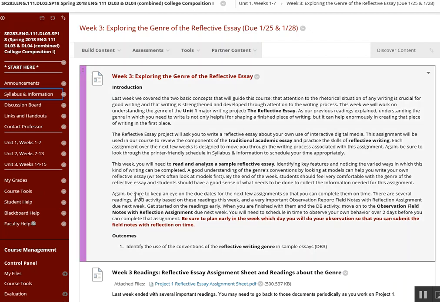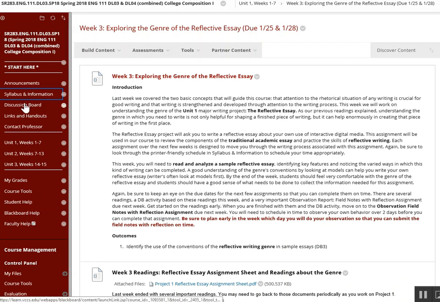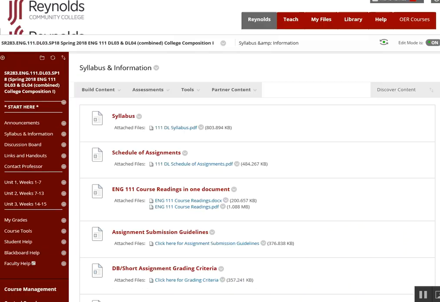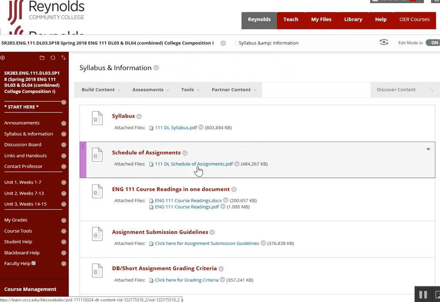So I want to start with the unit as a whole. I've had a couple of people ask me questions about when things are due. When's the unit essay due? You know that you have one essay that you're working on for the whole unit. If you recall, back in the first week, I told everyone to go into syllabus over on the menu and to click on that. When you do, you will see both my syllabus, but also the schedule of assignments for the semester in a printer-friendly version.